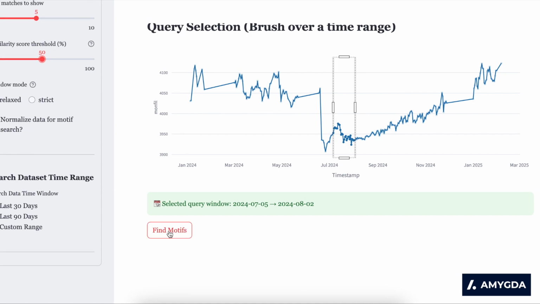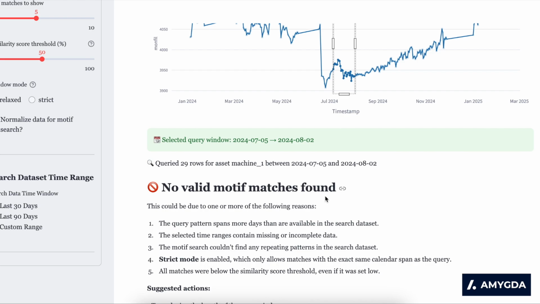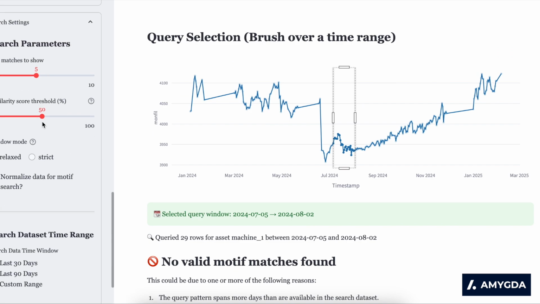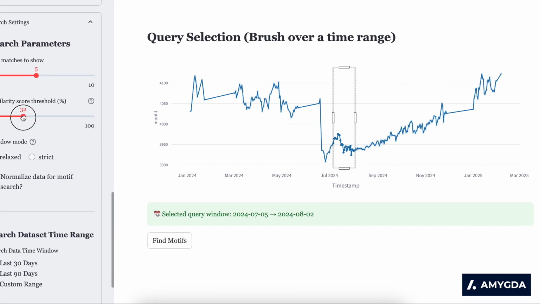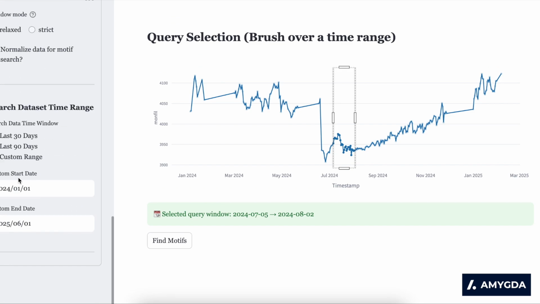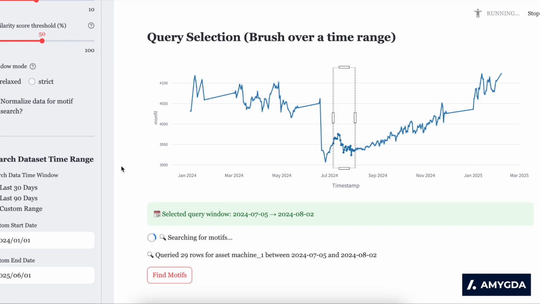So I'm going to click on find motifs, which looks for similar data, and it's saying no valid motifs found. So there's no data which looks exactly the same in other cases. Let me, for demo purposes, reduce this to about 25%. And actually, yeah, custom range. I'm looking at data for the whole of the past year rather than just the last 30 days. Sorry, that's my mistake. So I should say, give me at least where the similarity is 50%, and let's see what it does.